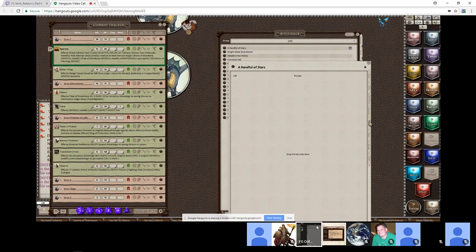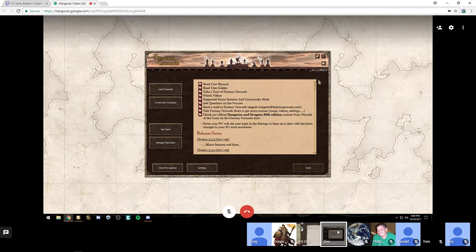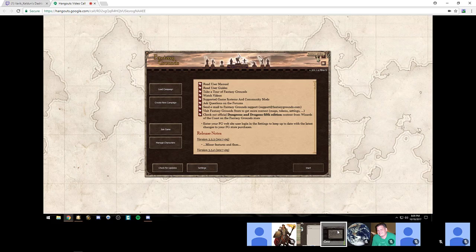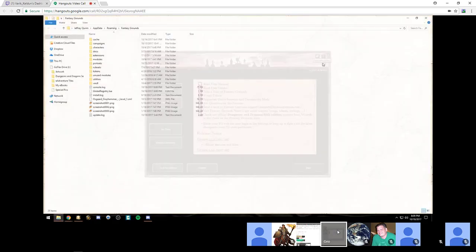All right. As you look on my screen, you look at the Fantasy Grounds main screen. Just a second, I'm going to go ahead and separate my screens. Okay, I'm looking at it right now. And then what you do is there's a little folder icon. Yep, that's right there. That opens up the Fantasy Grounds folder. Right there I've got two folders for you.